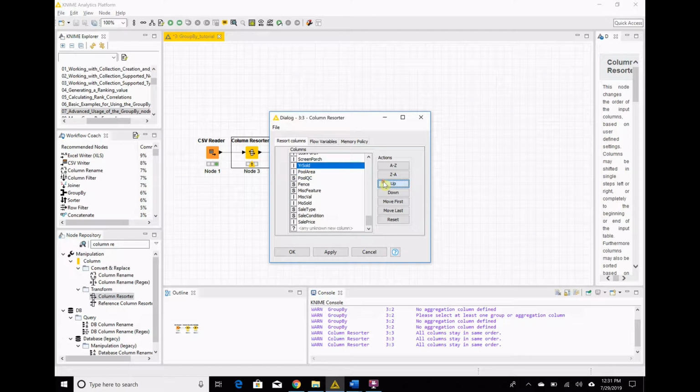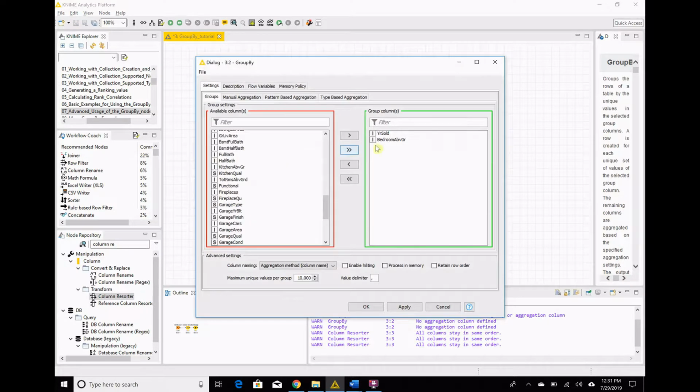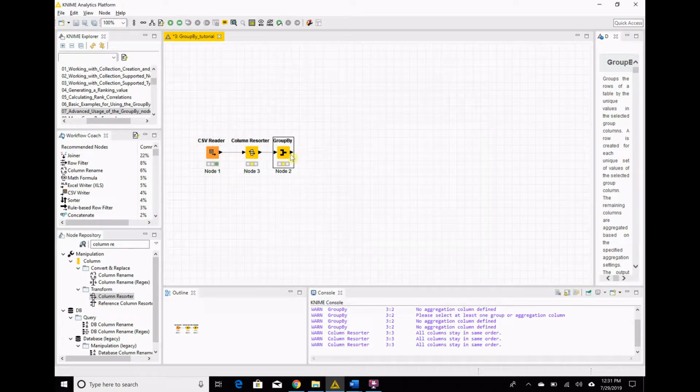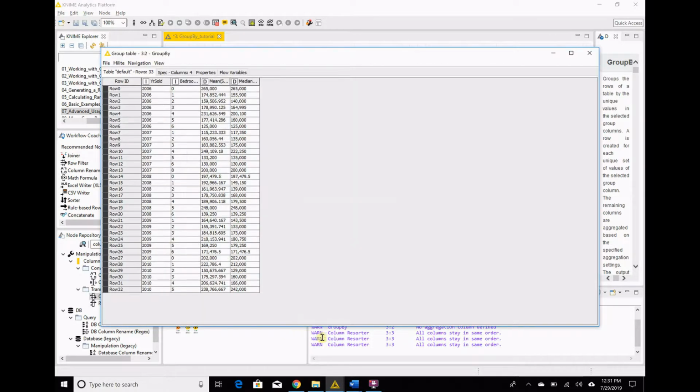It's going to take a little bit here. Apply, okay, and then I've got to check on this one too. So year sold above, perfect. Run them both, and we get sorted by the year and then the number of bedrooms. Okay, so that's option one. That's the first way that we can do it.